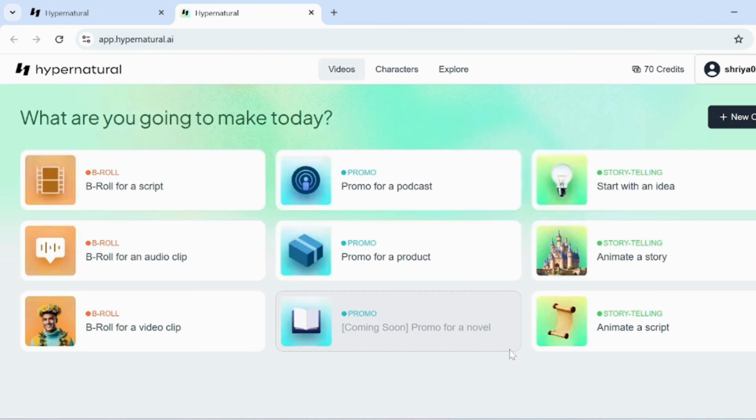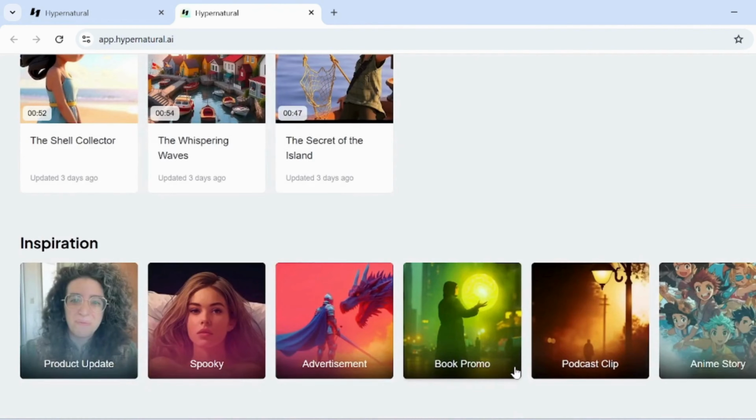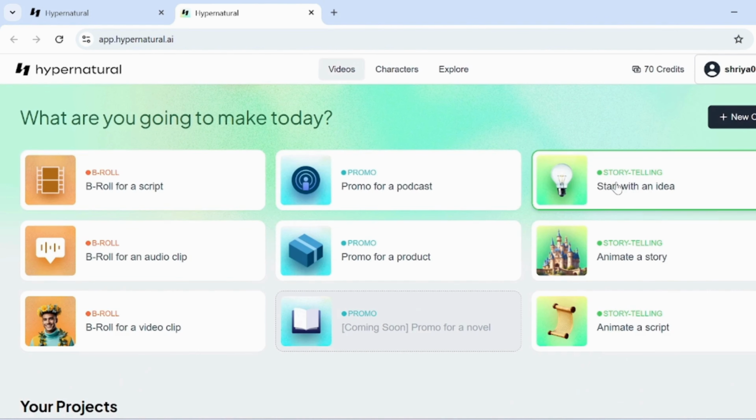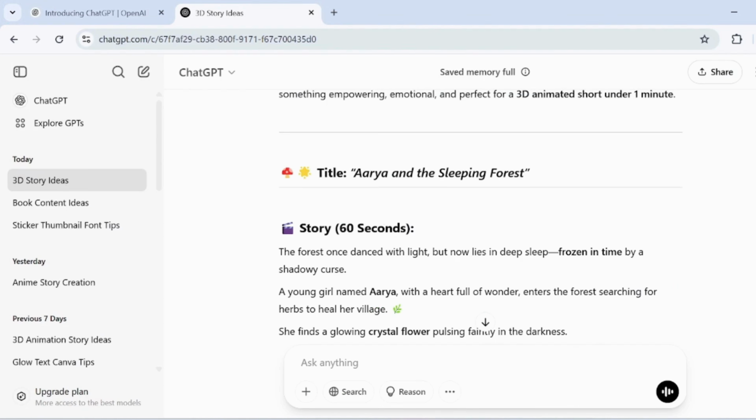Now, head over to Hypernatural.AI, your all-in-one storytelling tool. Click on Start with an Idea. In Step 1, you can either type your own story idea or grab one directly from ChatGPT.